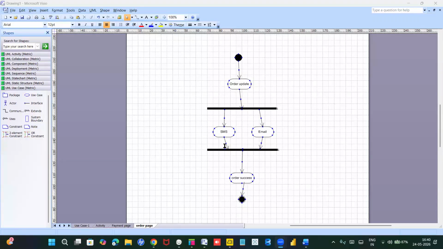So let us go back to the other tools. As of now, Vivek Agrawal, we won't go with the swim lanes, only with these use case and activity diagrams. Swim lanes, based on the requirement, we will create the swim lanes. Otherwise, we won't use any swim lanes. Okay, so let us go back to the other tool.